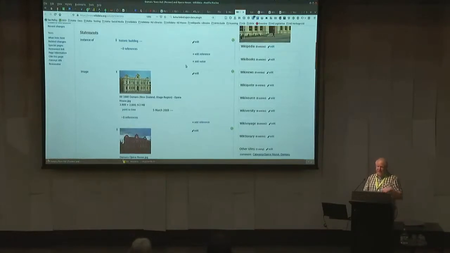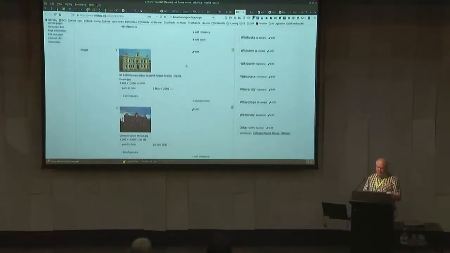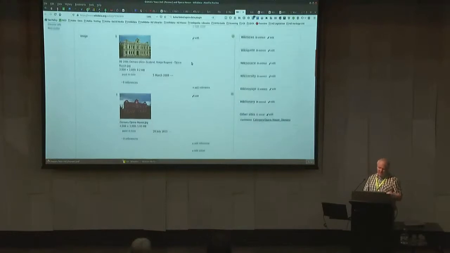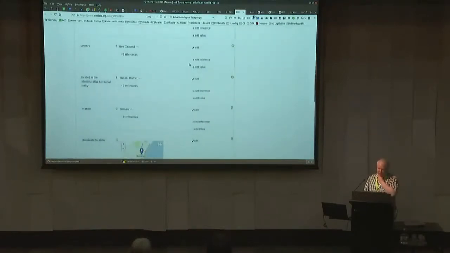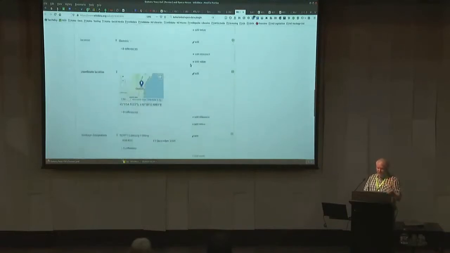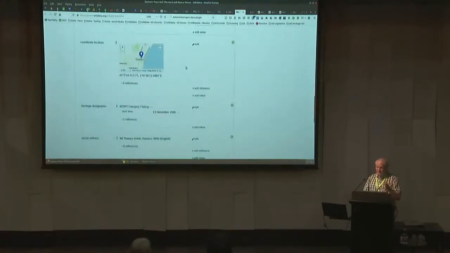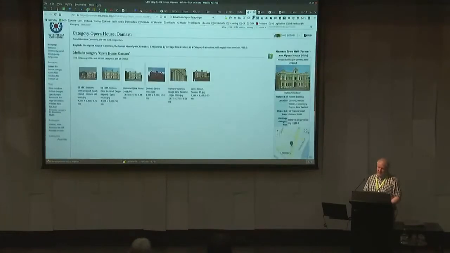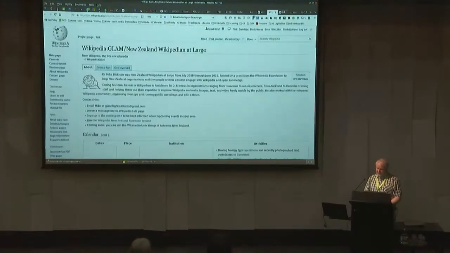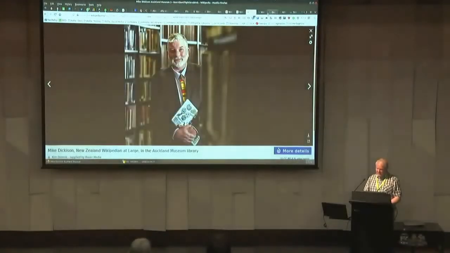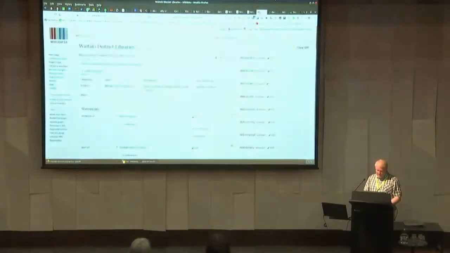And so in Wikidata, there's lots of models for various different types of things. This is a building. Here there's a nice pretty image, and there's where it is and its coordinates. All of these useful statements about something build up over time, and you can do useful stuff with it, with queries.